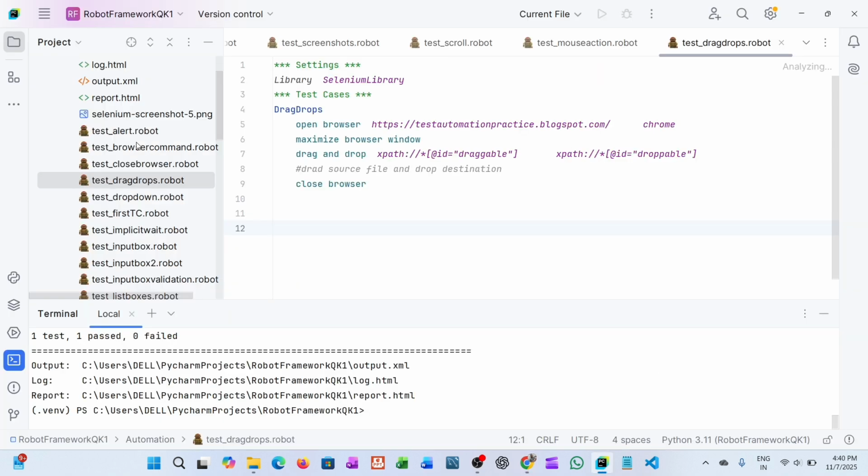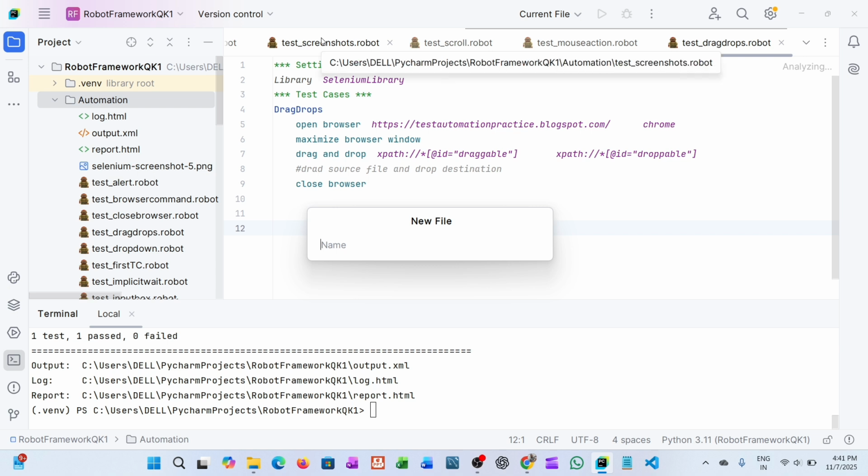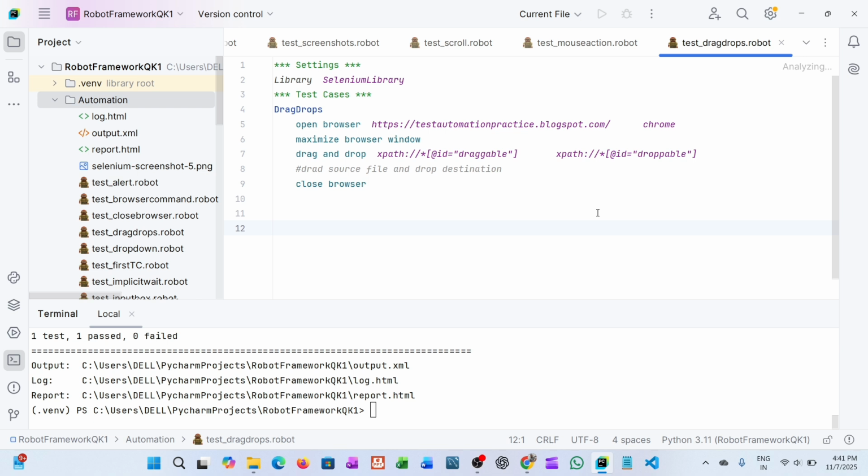Here go to your project's directory, right click, new file. You can give the name test underscore dragdrops dot robot file. After creating the file, we try to write this code. Our code consists of two sections: settings and test cases. In this code we are not writing variables and keyword sections, because we are simply performing the drag and drop operation. So in this particular video we are not writing any keywords and variables.